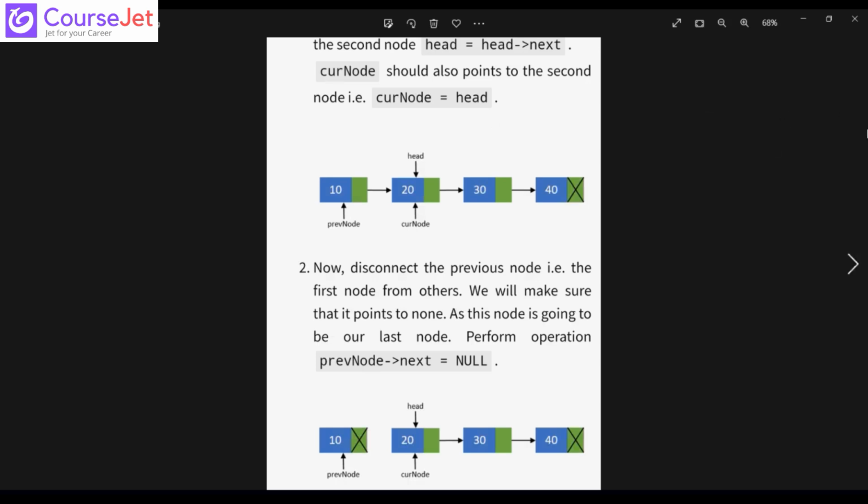Now when we do this, we know that 10 should not point anywhere. Why? Because in a reversed list, the last pointer should point to null.